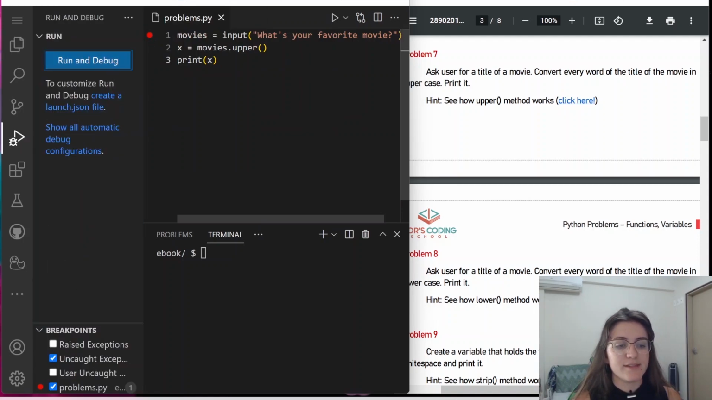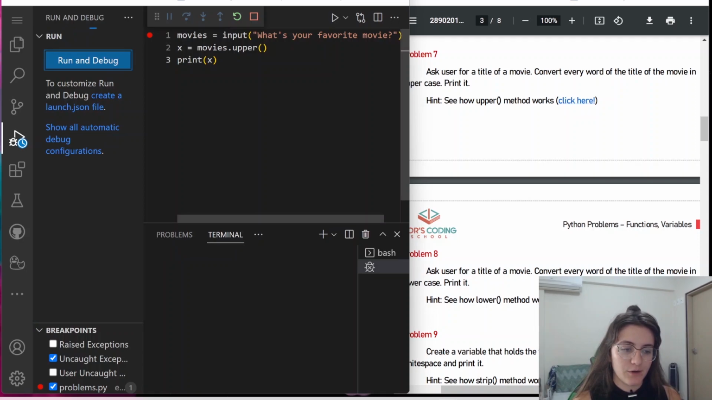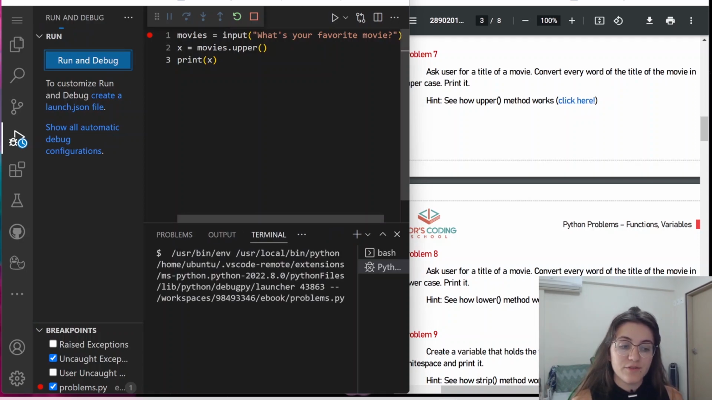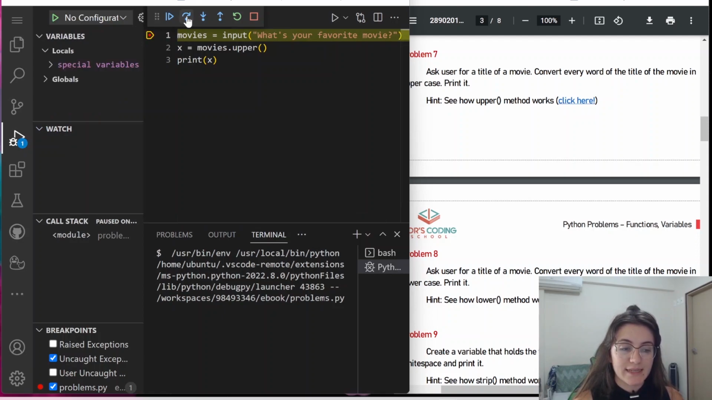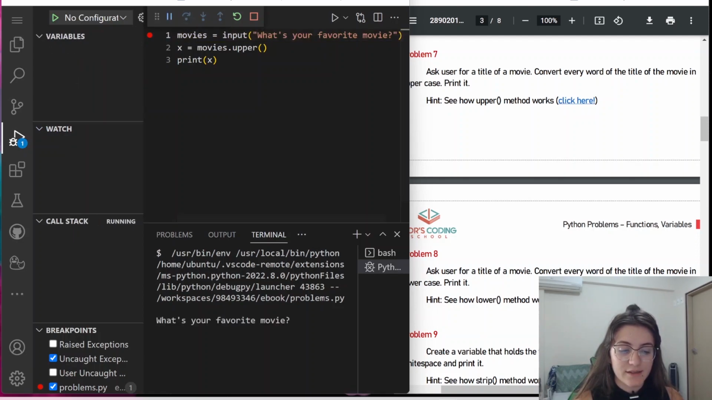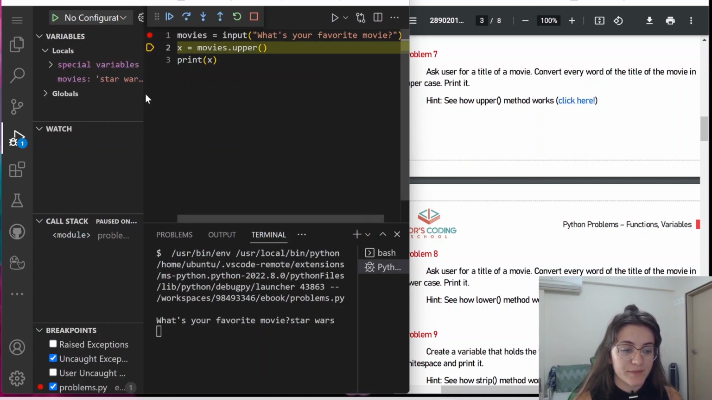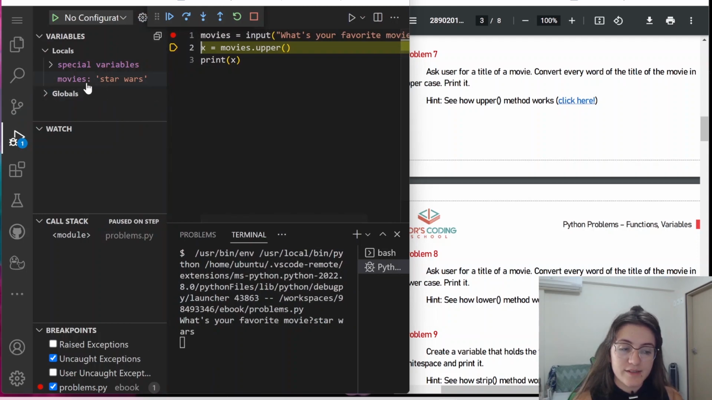Run and debug. So let's understand what's going on inside our code. Here we have movies equals input what's your favorite movie. Once we click this button, we're going to ask the user for his favorite movie. In this case, I'm going to put Star Wars, okay? Once I click enter, we're going to see here in the debugger that the variable movies now stores the value Star Wars. This is exactly what I sent here in the terminal.